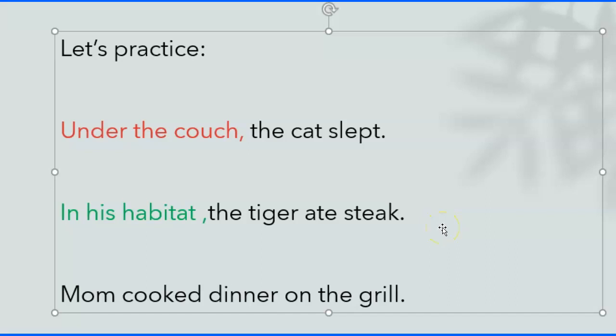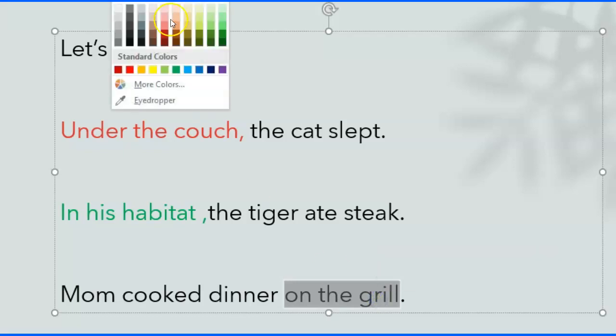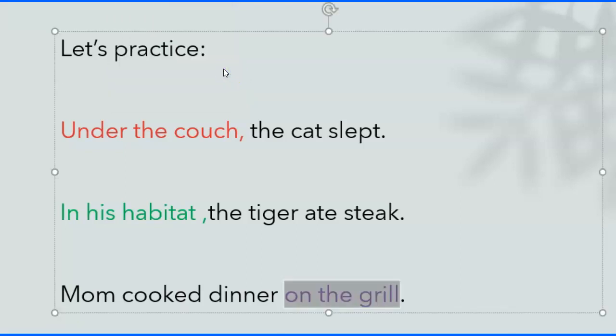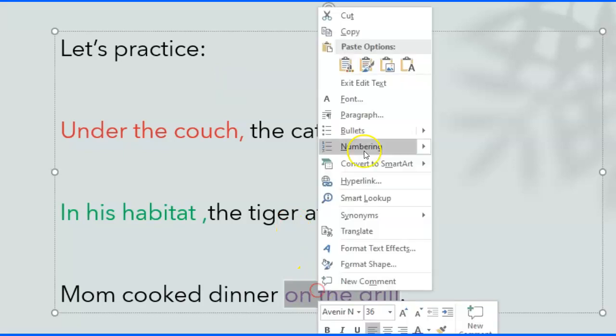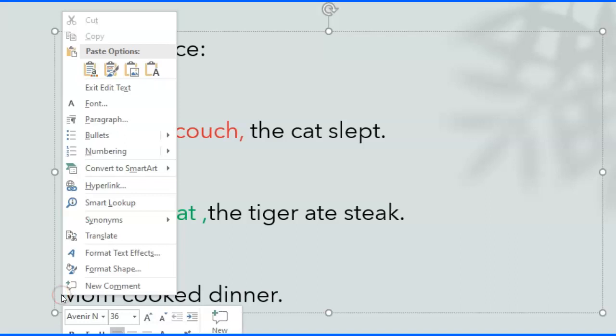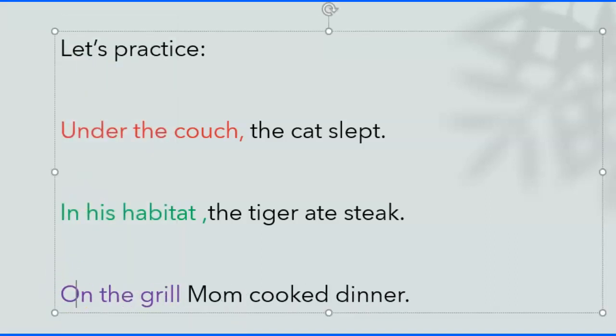And then finally, Mom cooked dinner on the grill. Well, we all know our prepositions, and so right there, on the grill. I am going to change that one to, how about purple? Everybody likes purple. And I'm going to cut that one. I'm going to carry it over here to the opener. Remember, at the beginning of the sentence is where I want to put these, on the grill.